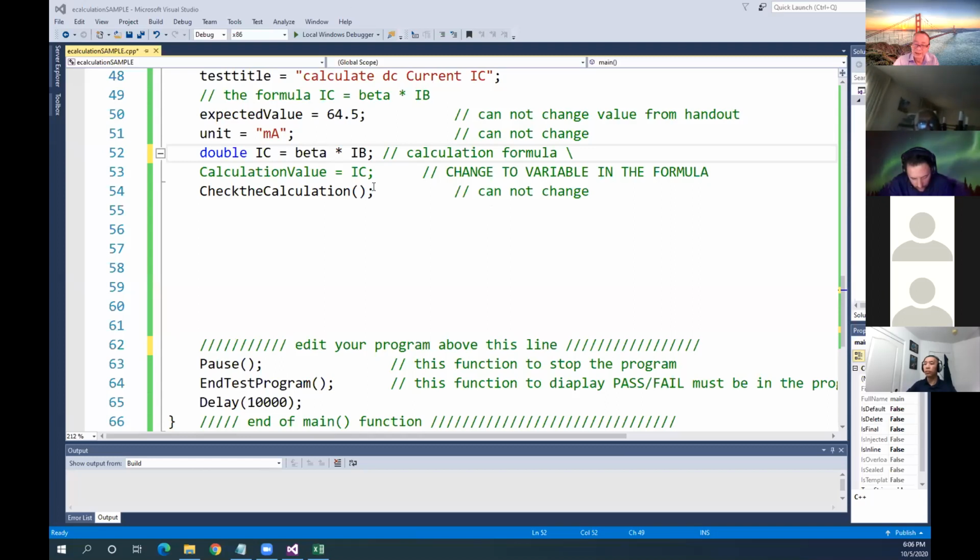Okay, so basically your program will be added before line 62. After line 62, it's my program. Don't touch it. Okay, so you will be doing in here.